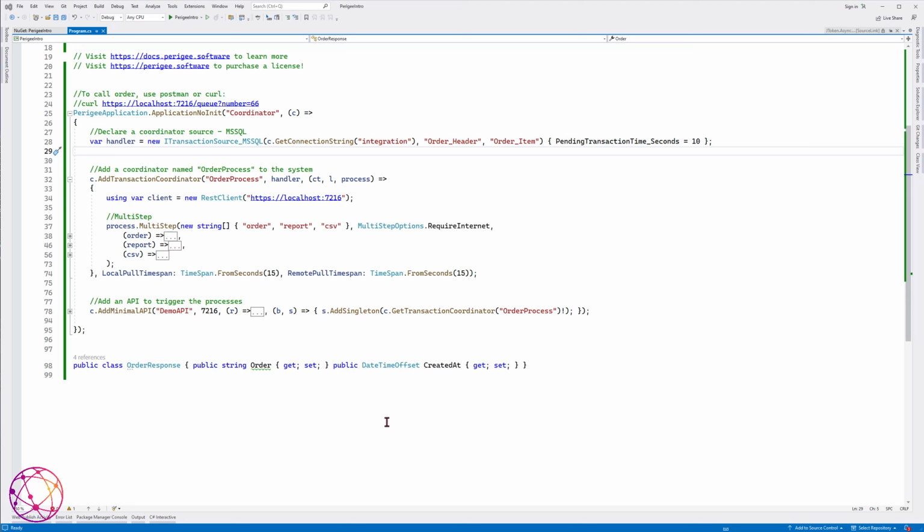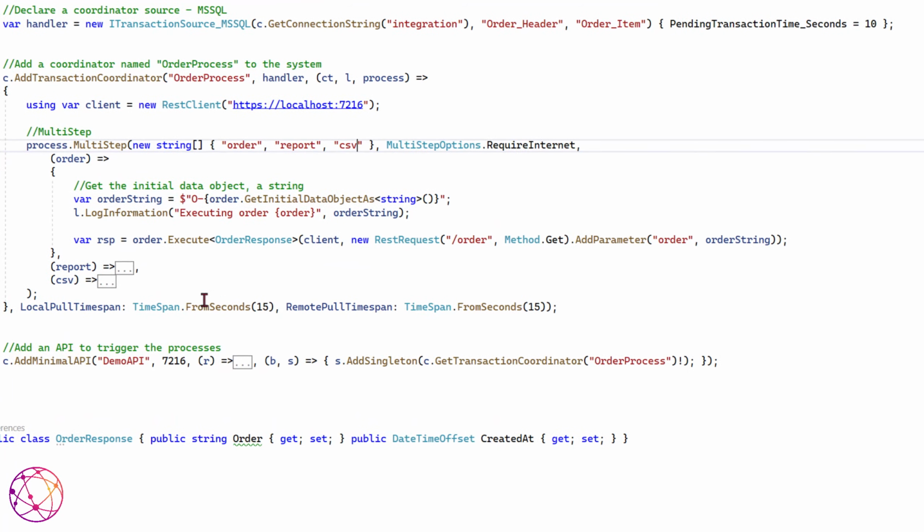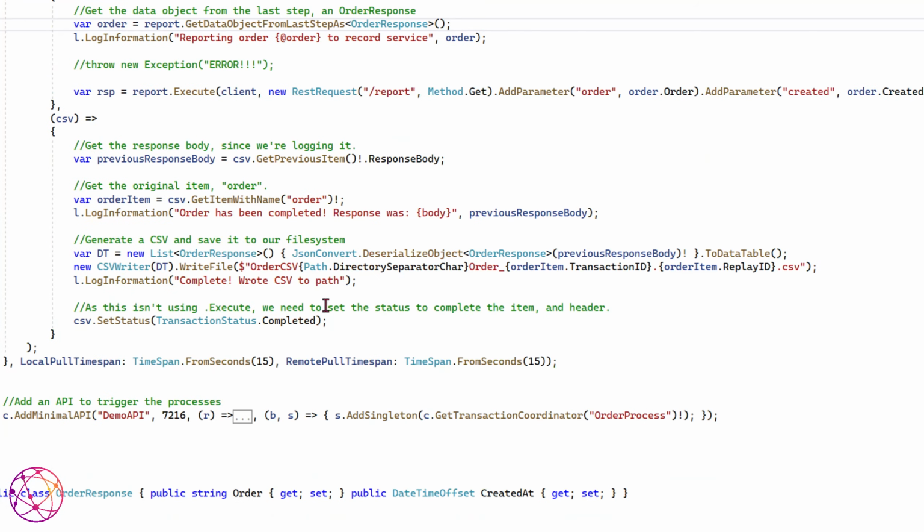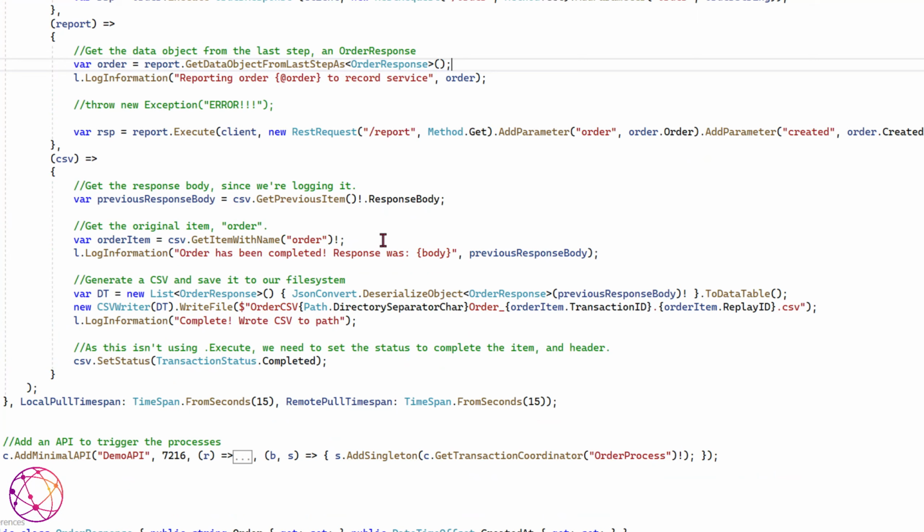Alright, before we run the coordinator, let's take a quick look at what we'd expect. We have 3 steps defined: order, report, and CSV. Each of those steps has a corresponding block. For order, we're going to get the object that we sent in and execute an HTTP GET request with the order. For report, we're going to get the response from the order step, and we're going to execute another GET request to the report endpoint. And finally, for CSV, we'll gather information from both previous steps, and we'll write a CSV file to our local hard drive, marking this item as completed.